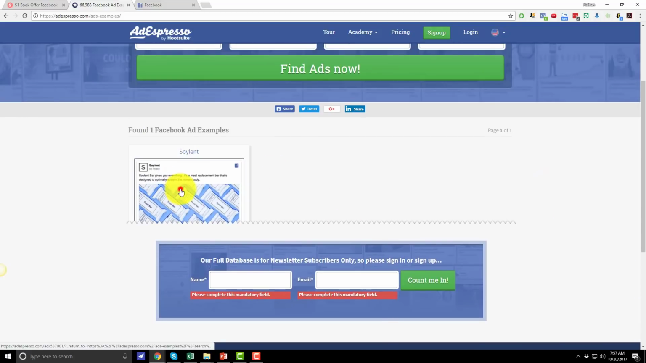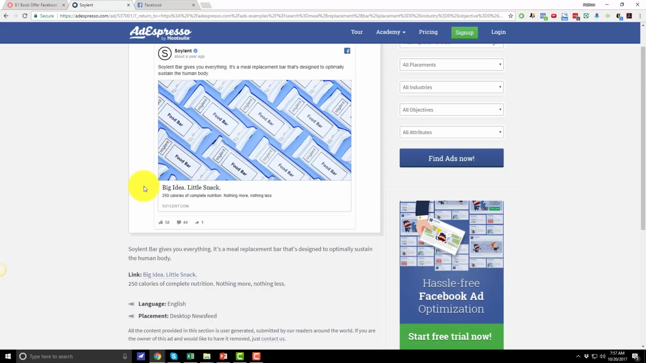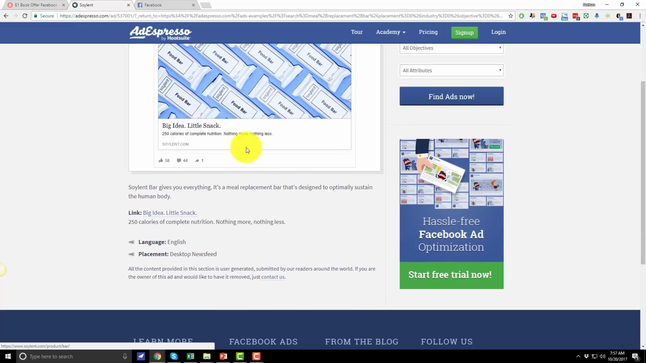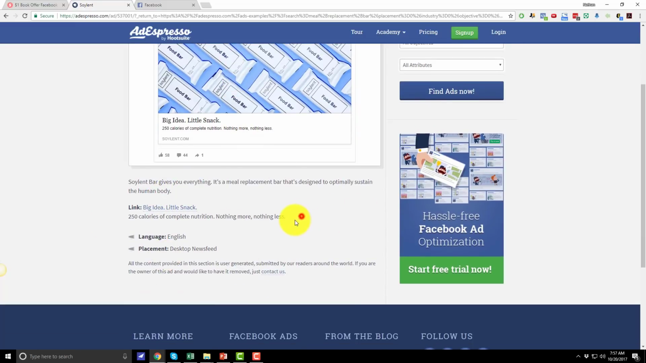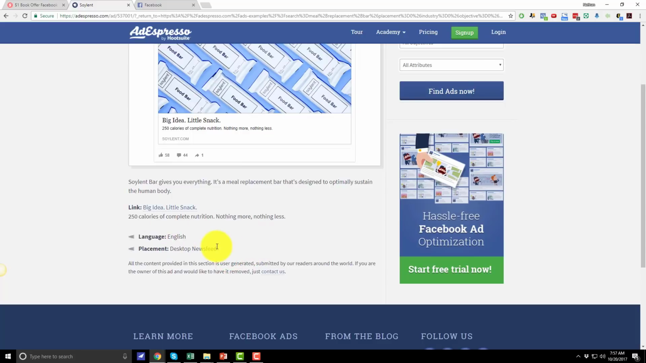Let's check out the ad, click into it. And unlike Swiped, they don't give you like a why this ad works breakdown. All they give you is the ad itself, and then they give you the text of the ad written out here and the placements and things of that nature.